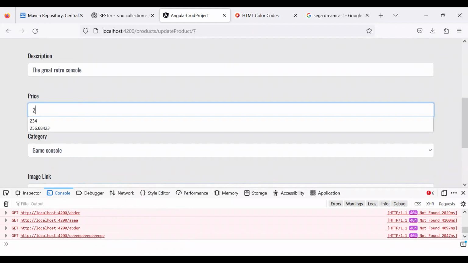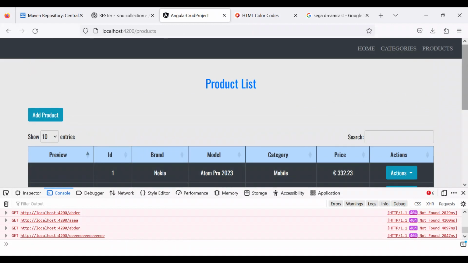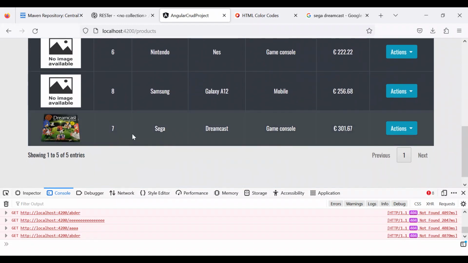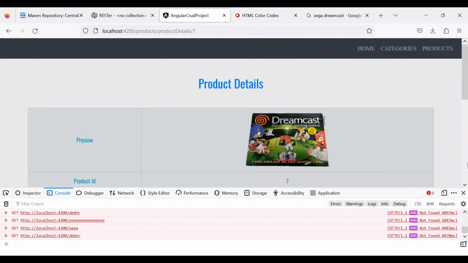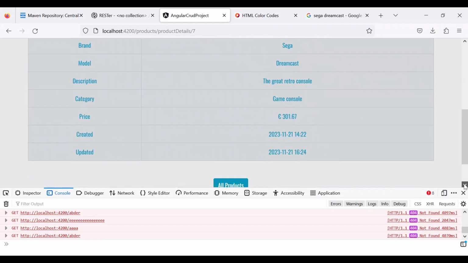Let me try to change the price 0.666324, and I have copied this image link, and let me see how it will look now. And here we have the image of Sega Dreamcast, and also the price has been updated. Let's check the details. Do you like Sonic maybe? I would like to play again these old Sega games.